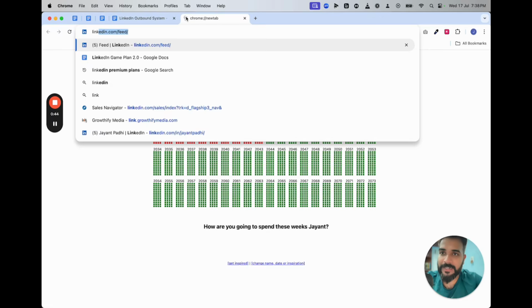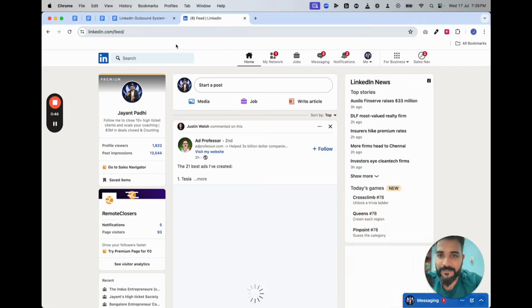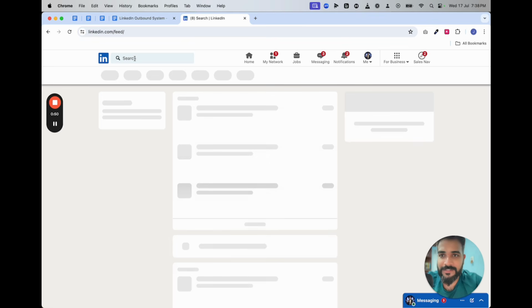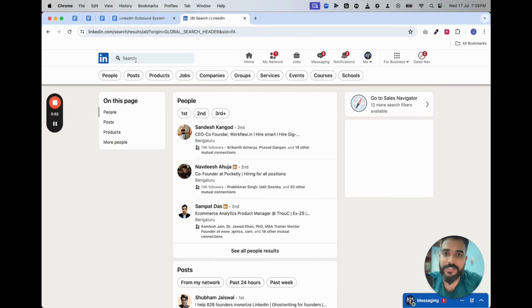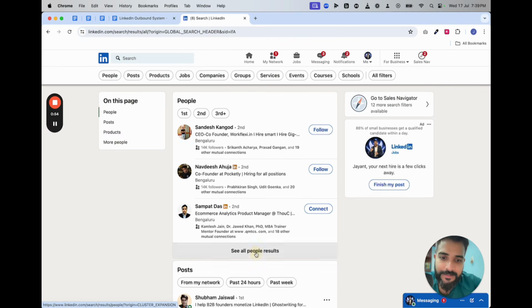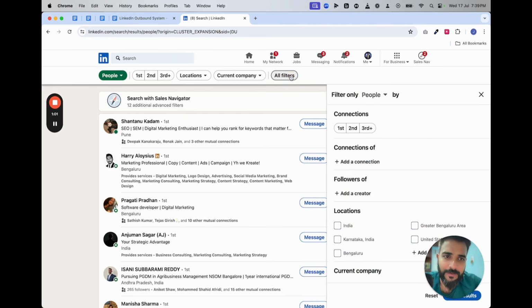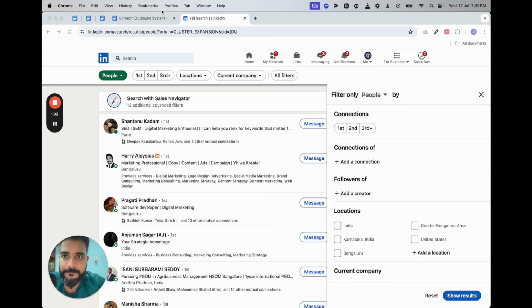So you simply go to LinkedIn, linkedin.com/feed or whatever, right? And here you can do a blank search. Just hit enter when you go to the search thing. Now here, simply go to people results. And this is particularly for free users, right? Here you can click on filters, that's it. And you can search for your target audience through this, right?